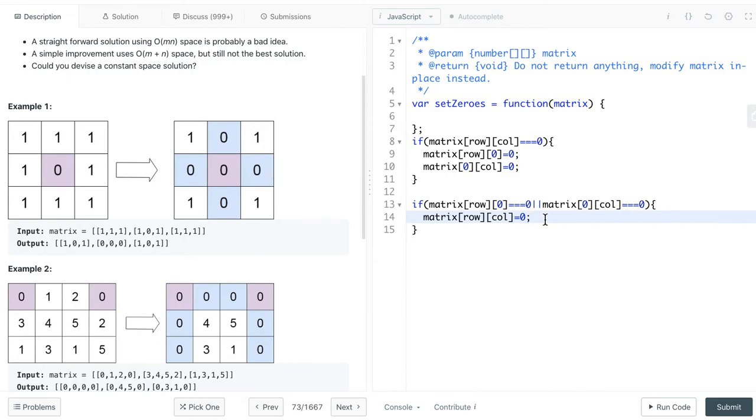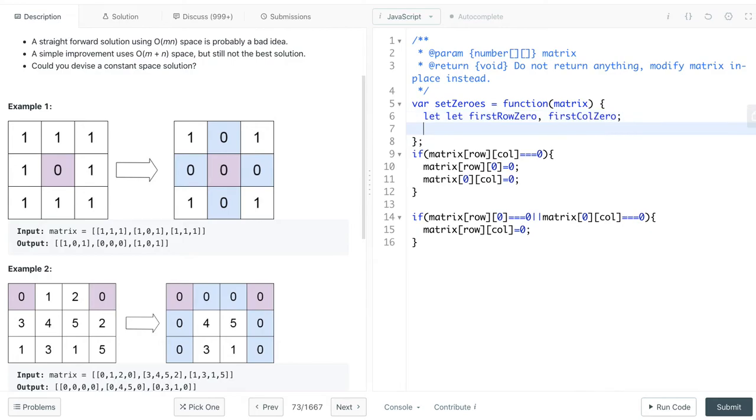Well, enough talking here. Let's dive into the code implementation. Initially, we need to have two variables to determine if we need to set first row to 0 or first column to 0. Their initial value can remain undefined. We will update the value later.